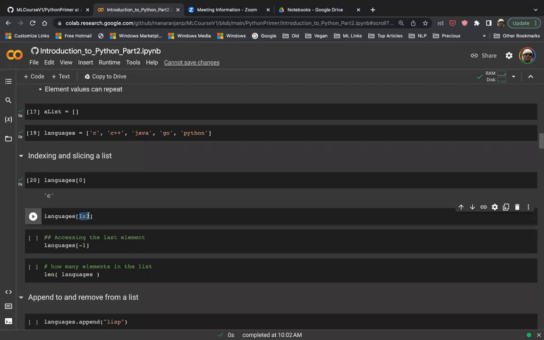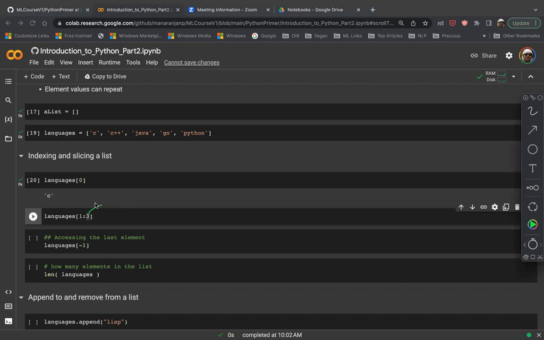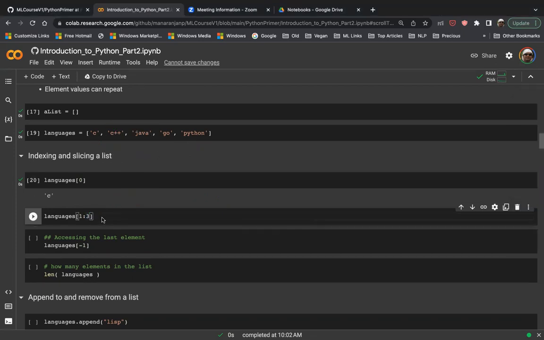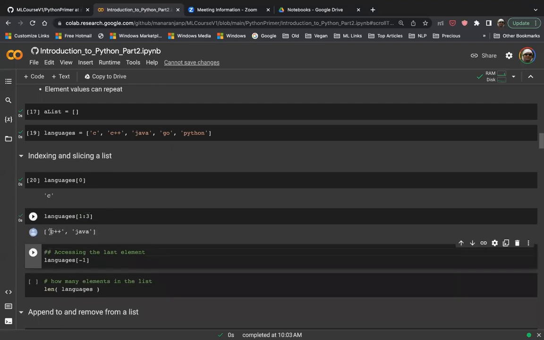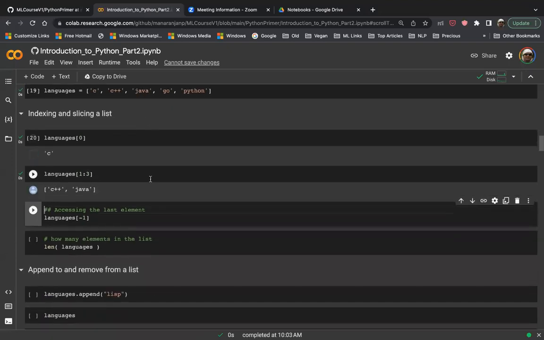I can also access a set of elements by slicing. This is called slicing. So 1, 2, 3. That means from the index 1 until 3, again not including 3, right? So this is again excluded. That's how Python follows. 1 until 3 always has to be read like until 3. So that means the index 1 and index 2. If you look at it, index 1 is C++, index 2 is Java. So these two elements in the list. Okay. So now if you do that, it is C++ and Java.